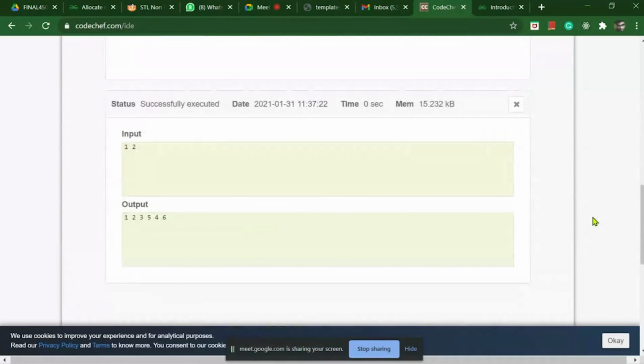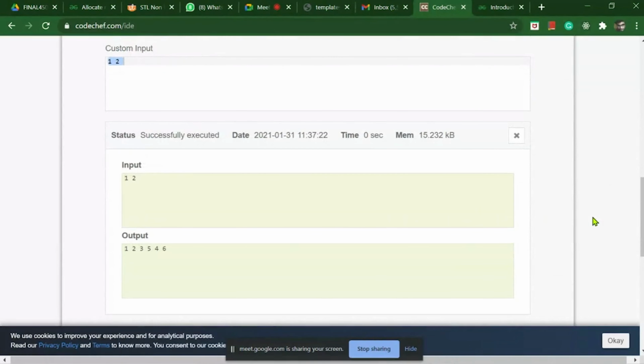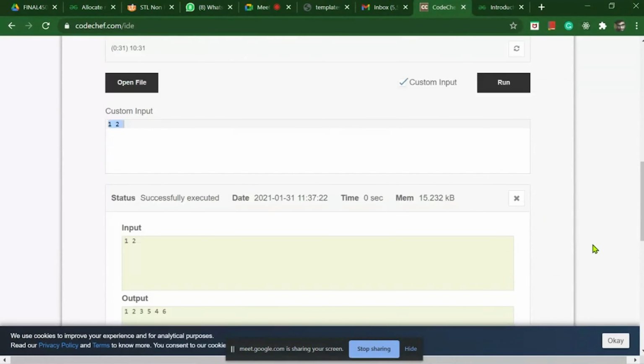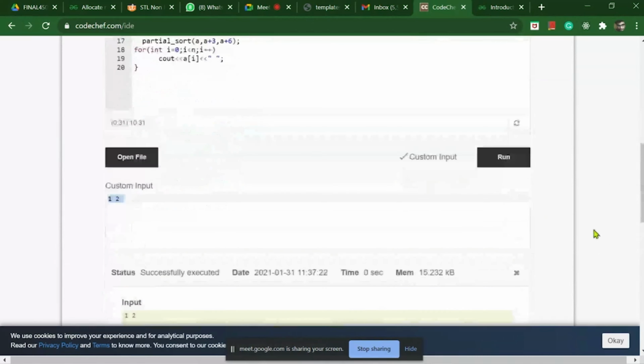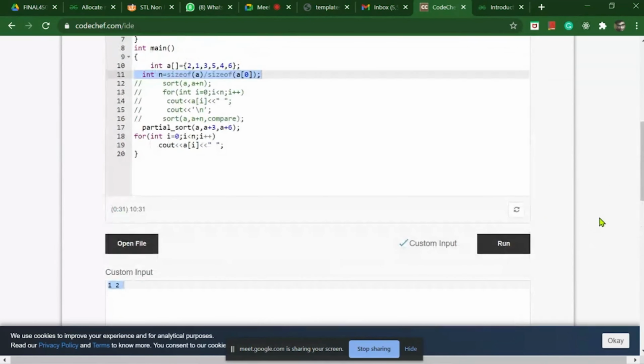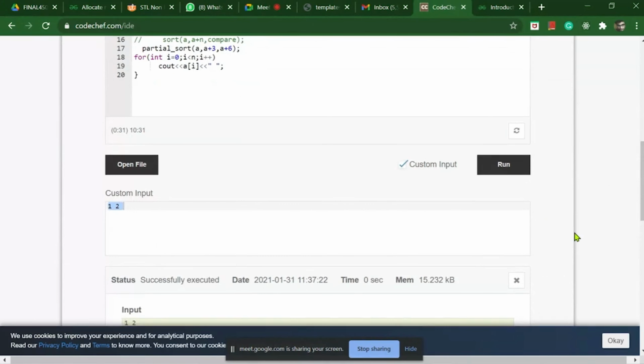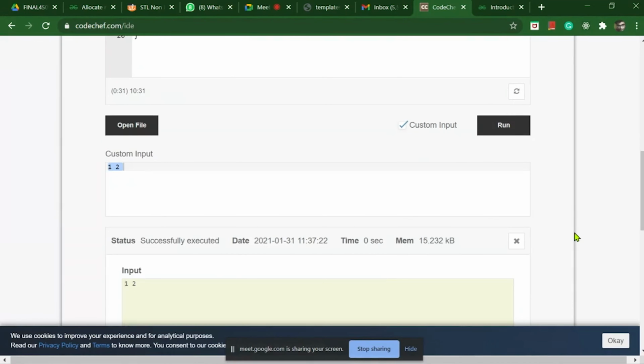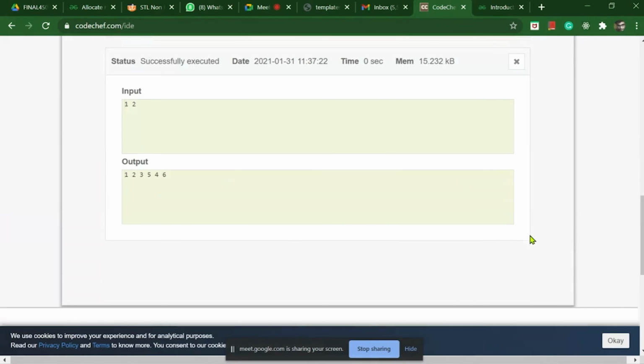You can see that the first three elements get sorted, and after that it doesn't sort the data. This is how a partial sort works. Partial sort basically sorts up to the middle, and the values before the middle are always going to be smaller than the values after the middle position, from middle to end. This is how partial sort works.